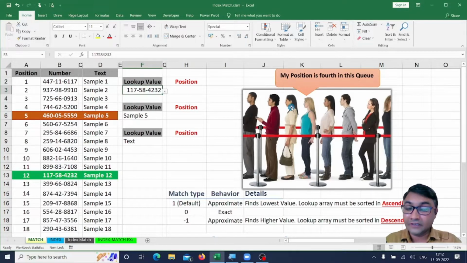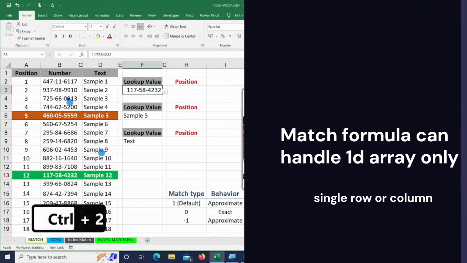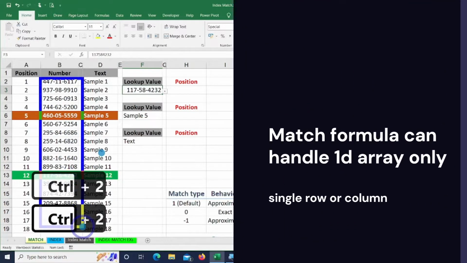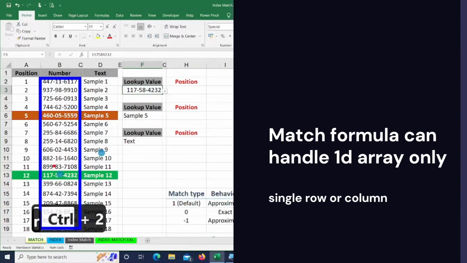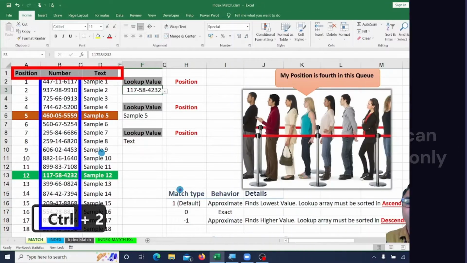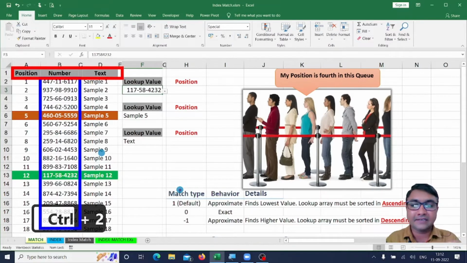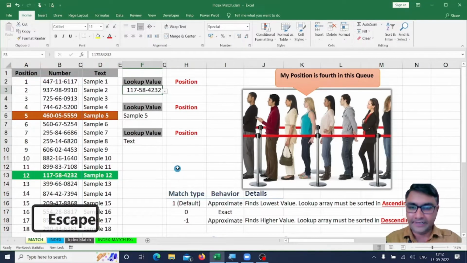The range could also be a single row, so you can find the position of any particular value either in a single column or in a single row. So the match formula always finds a position either in a single column or a single row. You cannot use a two-dimensional array. This thing you need to keep in mind.